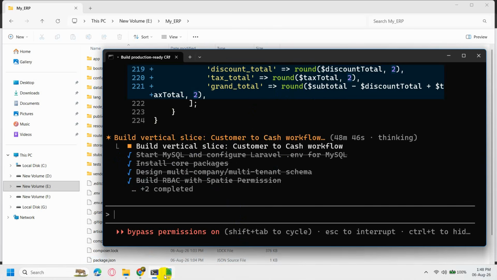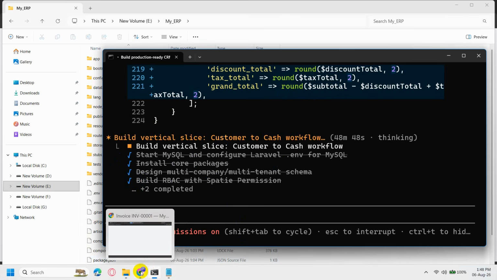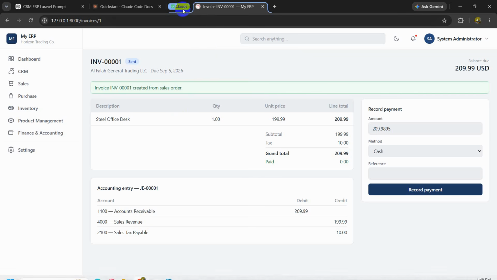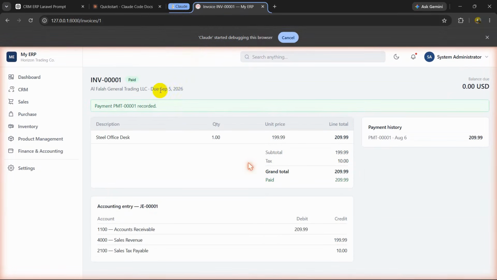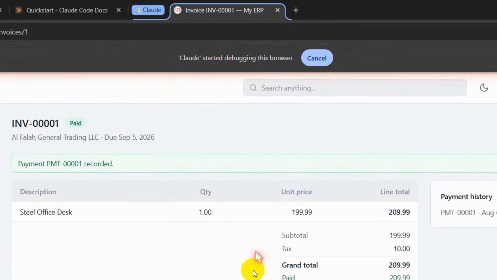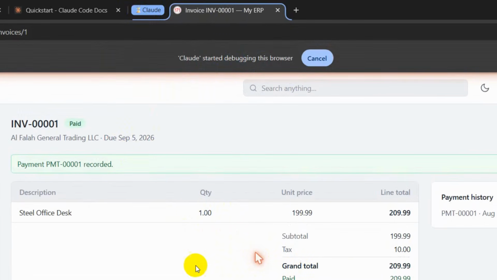So let me just show you one thing. Let me just go to the browser, and there you can see Claude Code automatically open a browser, and Claude Code itself is checking the website by giving demo data and checking for any issues and bugs. So how can we do the same thing?